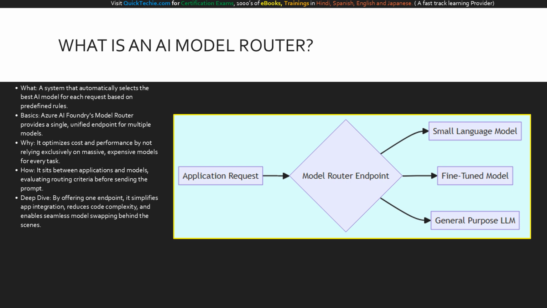From this gateway, the diagram branches out to three distinct model types. The top branch leads to a small language model, or SLM. The middle branch routes to a custom fine-tuned model. The bottom branch connects to a general-purpose LLM. This visual beautifully illustrates the core concept.